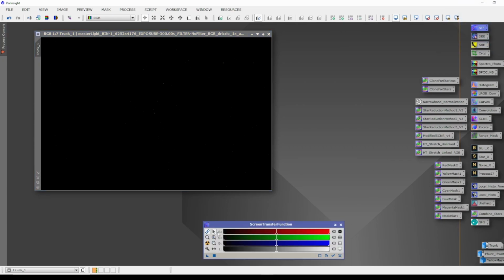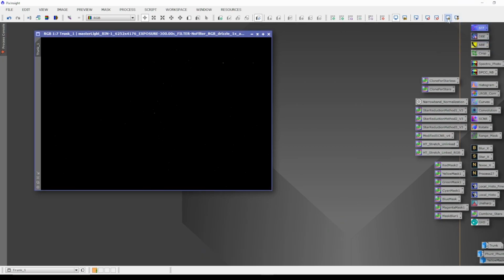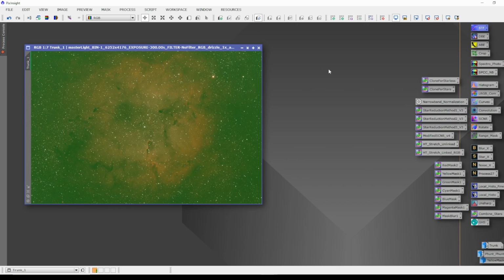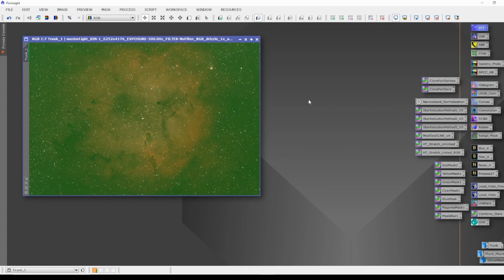All right, so first thing we're going to do is give a little STF. I have learned it's just easier to go up here and hit this little icon with the radioactive symbol over the screen. You can see the green cast that's common with one-shot color cameras. This was taken with the Poseidon C Pro one-shot color, and the Askar FRA 500 reduced down to f3.9, which comes out to about 338 millimeters.